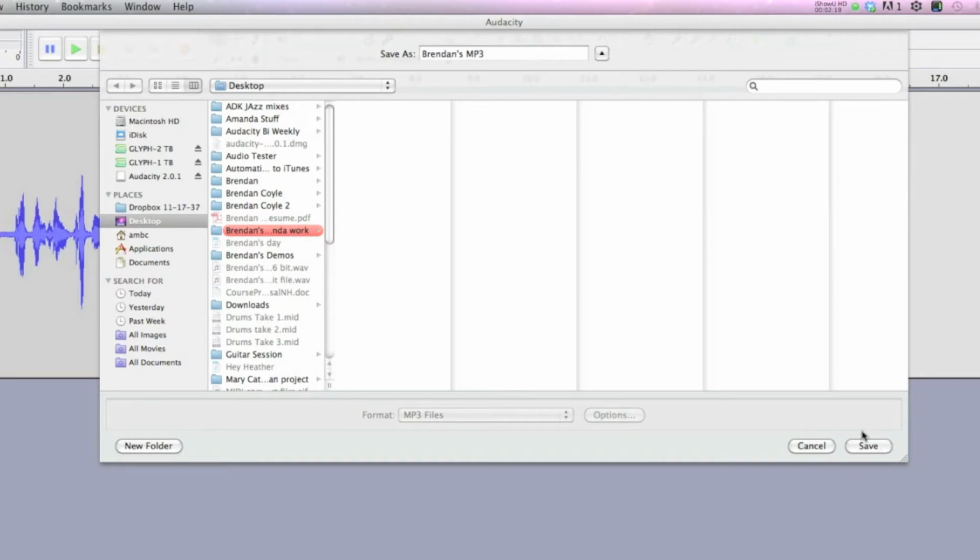When you click the Save button, or on a PC if you click the OK button, you're going to get a pop-up window that says Locate Lame. Lame is spelled L-A-M-E. It is an MP3 encoder that works with Audacity in order for you to export audio as an MP3. It's a separate bit of software you need to download.